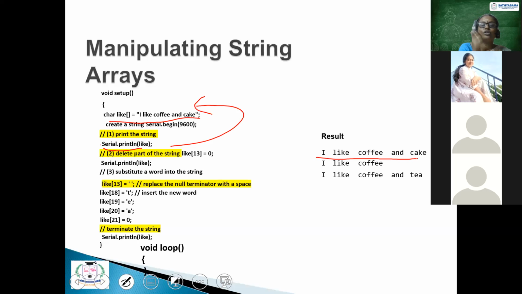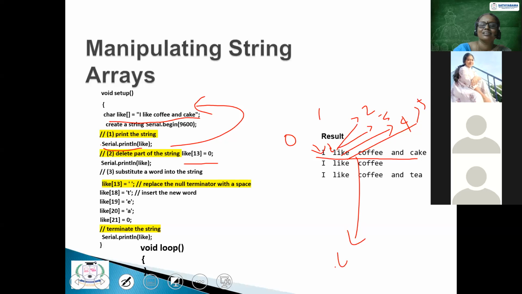Then I want to delete part of the string. So what I have to put is like[13] equal to 0. You all know that this is 0, 1, 2, 3, 4, 5, and this space is 6, and this space is 7, 8, 9, 10, 11, 12. So this is my 12th place. So I want to delete from my 13th place now.